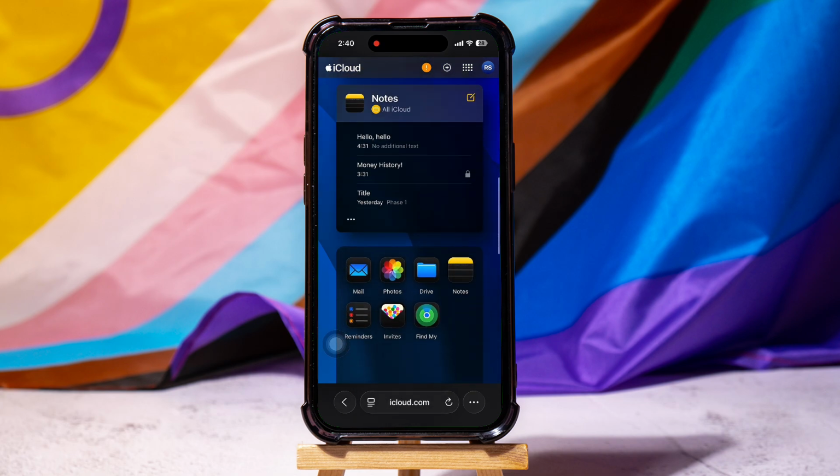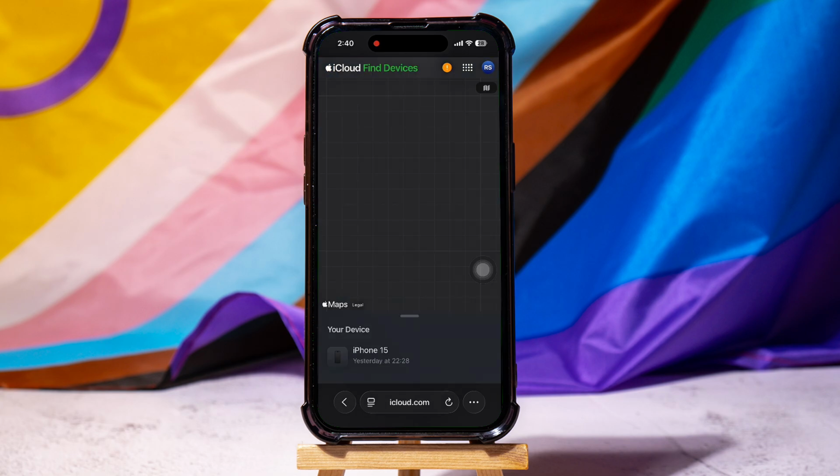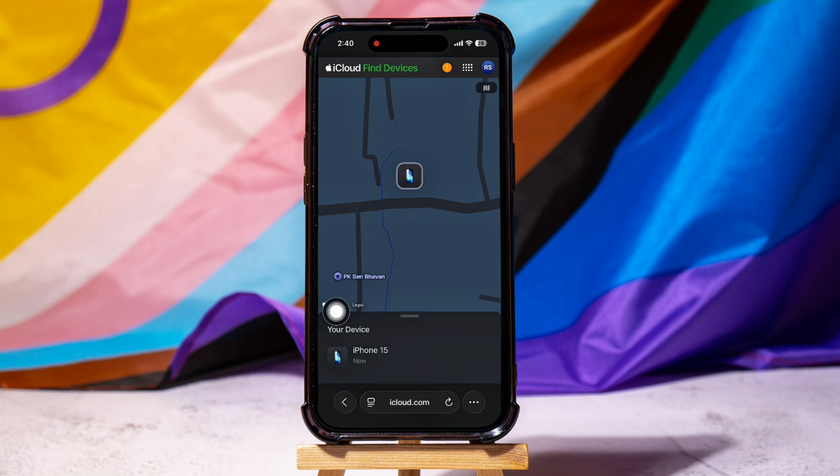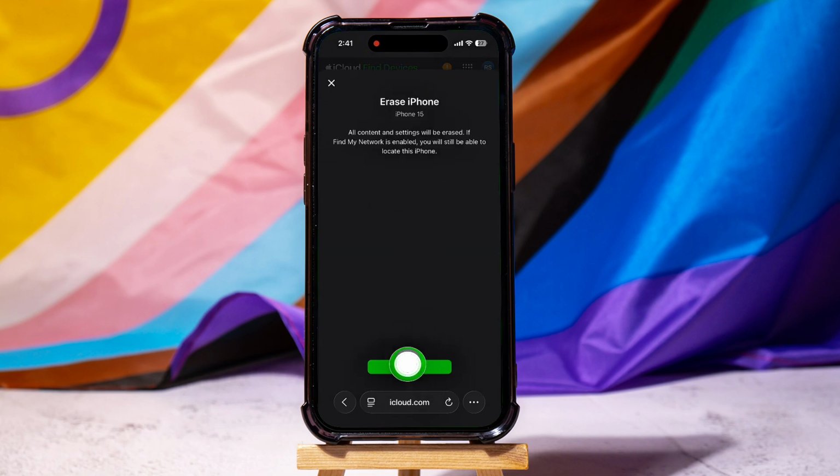On this page, scroll down and tap on the Find My icon as shown. Here, go to your device. And then, tap on Erase. Tap on Next to continue. All content and settings will now be erased.